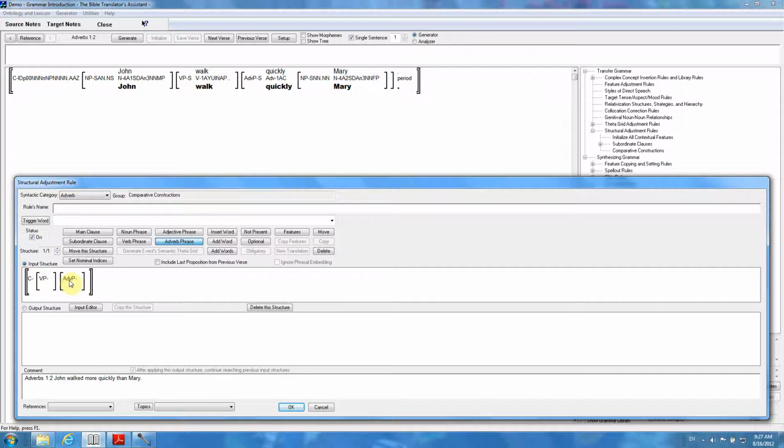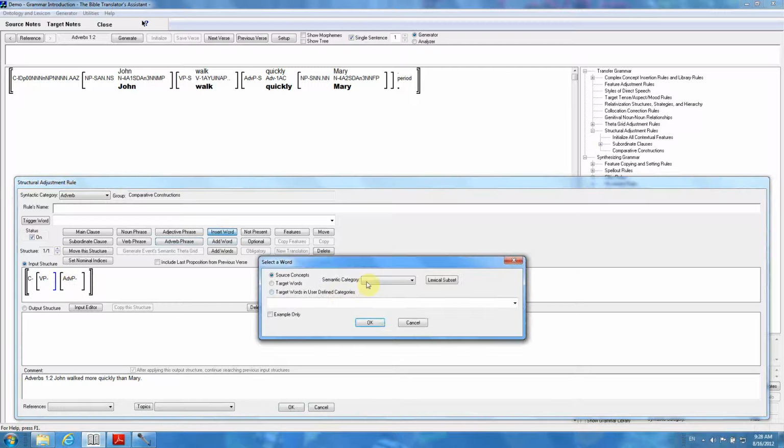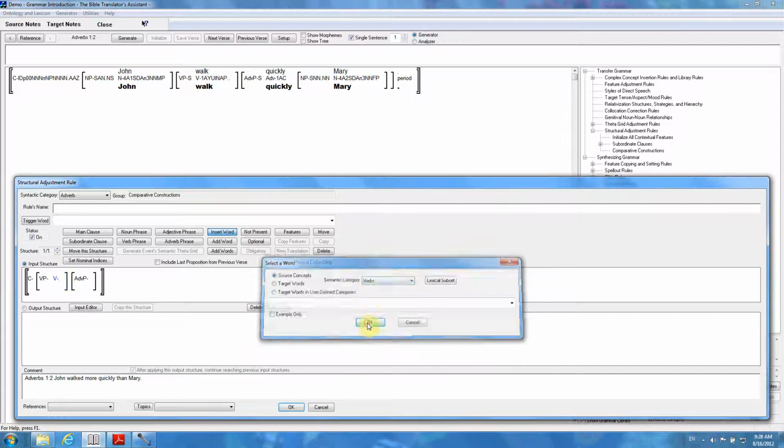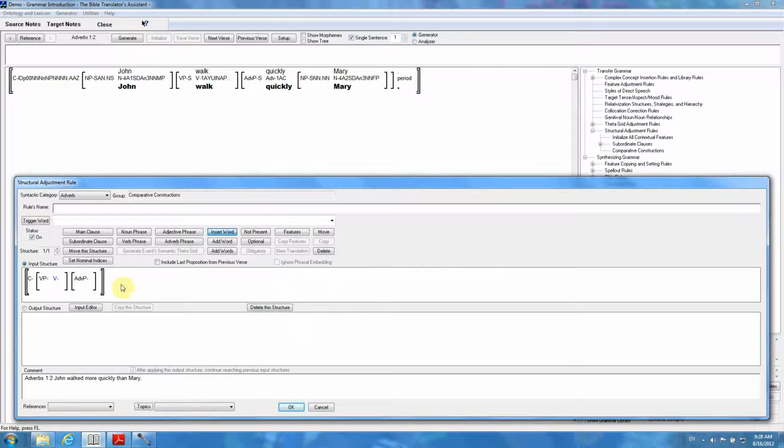You can put the order any way that you want. It's easier if you order the constituents the same way that you see them appearing in the semantic representations, just so that you can look at this rule and understand it more quickly. But again, if we had put the adverb phrase before the verb phrase, TBTA would have still found it, and the result would have been the same. But it's just easier if you build these structures using the same constituent order that you see in the semantic representations.